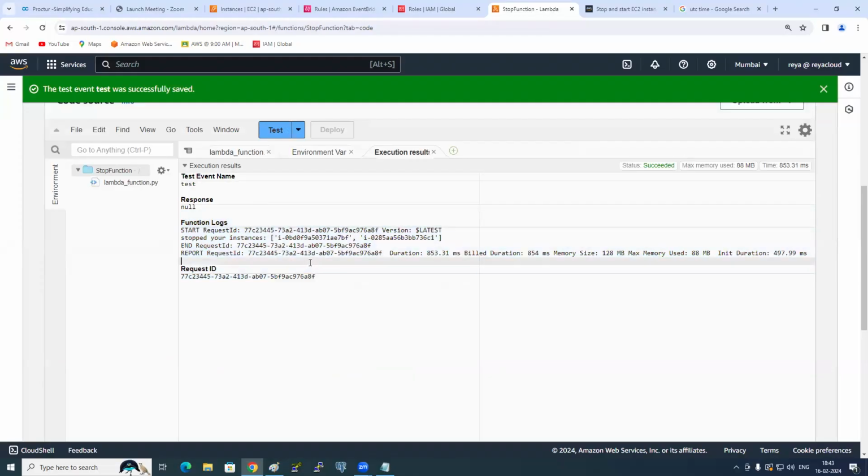CloudWatch logs. These logs are stored where? CloudWatch. And what does it say? See, stopped your instances. So machines are getting stopped or not? And how much time did it take? 853 milliseconds, and build duration is only 854 milliseconds. And how much memory maximum did it take? 128 MB only. So it's very cheap, or not? See?